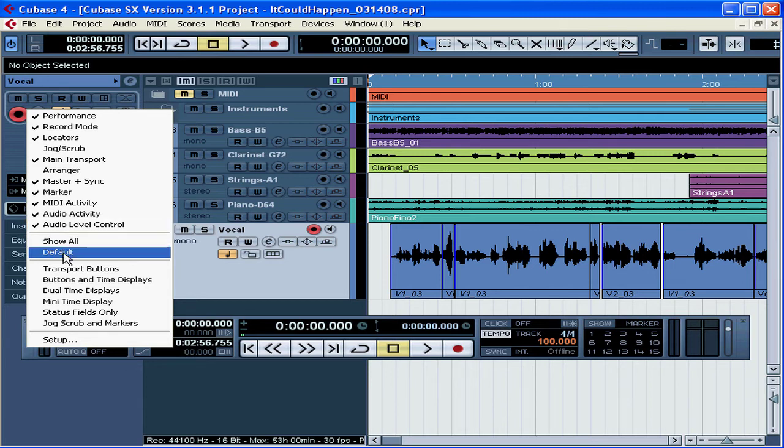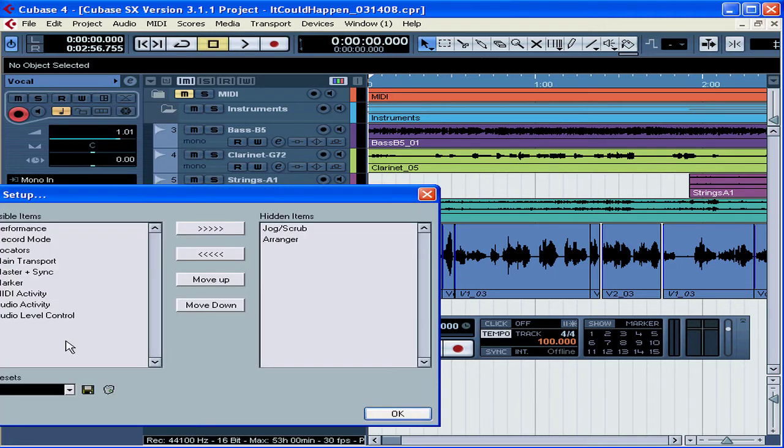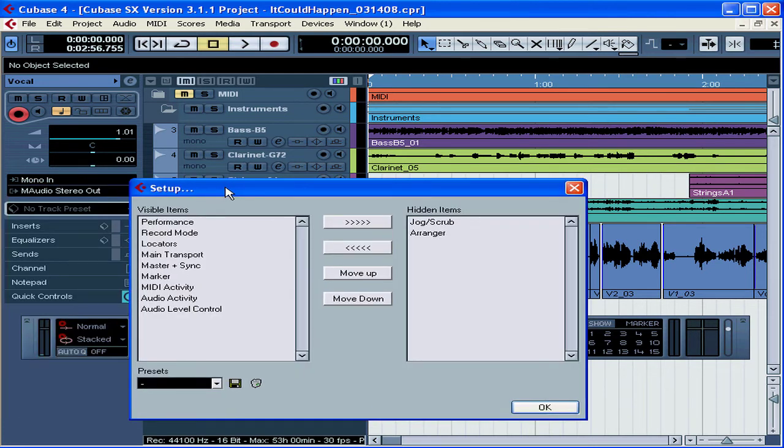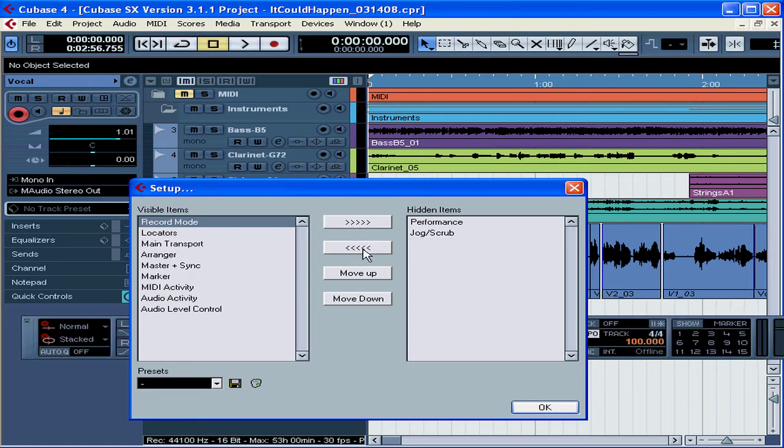You can opt to show all, you can use Cubase's default, or you can select some of these different categories here. You can also do a custom display of the transport panel. Select Setup. Use the arrows to toggle items from the visible column to the hidden items column, and vice versa. You can reposition the tools on the transport panel using the Move Up and Move Down buttons. Simply click Move Up to move an item to the left and Move Down and your tool will move over to the right.